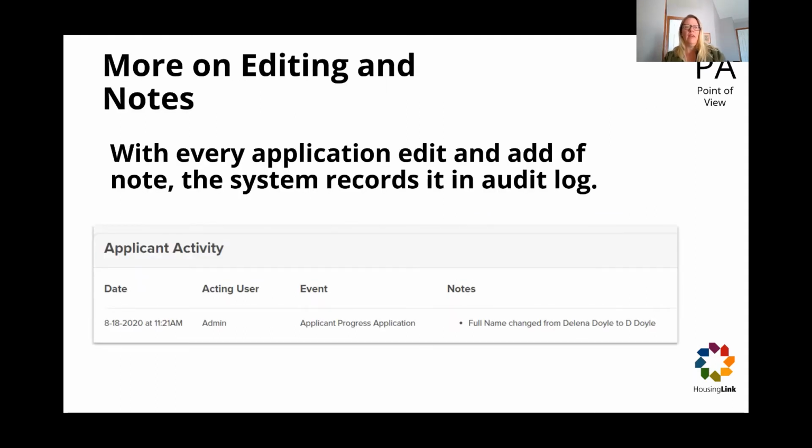And then a little more on editing and notes. Every application has every edit and every change that you make, there is a note logged in the system. This helps for the audit trail for Minnesota Housing, and also just for you, so that you know what's going on with applicants across the organization. And so you can see it logs the date, who the user is. So like if I was logged in as me, it would say Sue Speakman Gomez, what the event was, and then any note that was added to the software.